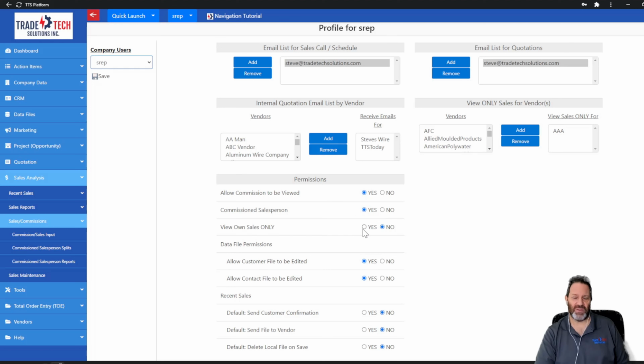View own sales only. This is probably the most common one that's set to yes or no. If this is set to yes, when you go to view reports, you do have the ability to look in the reports section, but you can only have it drop down with your commissions. So by saying yes, that means you can only see your commissions. By saying no, you can see all the salespeople that are in the system's commissions and run reports for them.